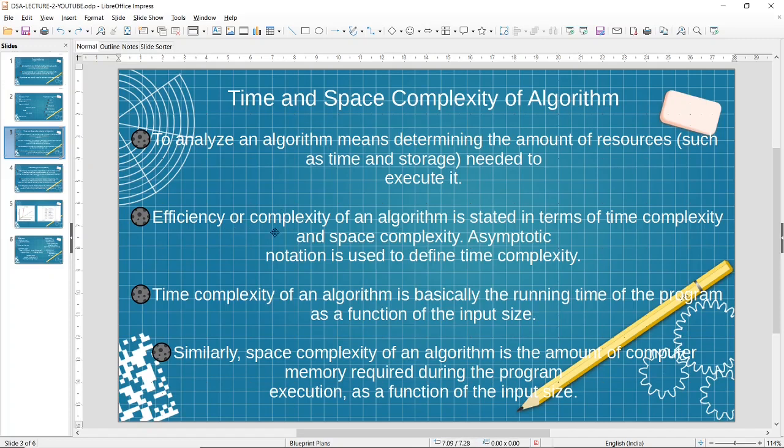Now, efficiency or complexity of an algorithm. Efficiency or complexity is basically the same thing, right? How efficient that program is or how complex that algorithm is, stated in terms of time complexity and space complexity. Now, time complexity and space complexity, we'll learn about definitions. Asymptotic notation is used to define time complexity. Asymptotic notation means the method by which we denote the time complexity, right? We have two or three methods, and the very basic and important one is big O notation. We'll learn about that in detail later.